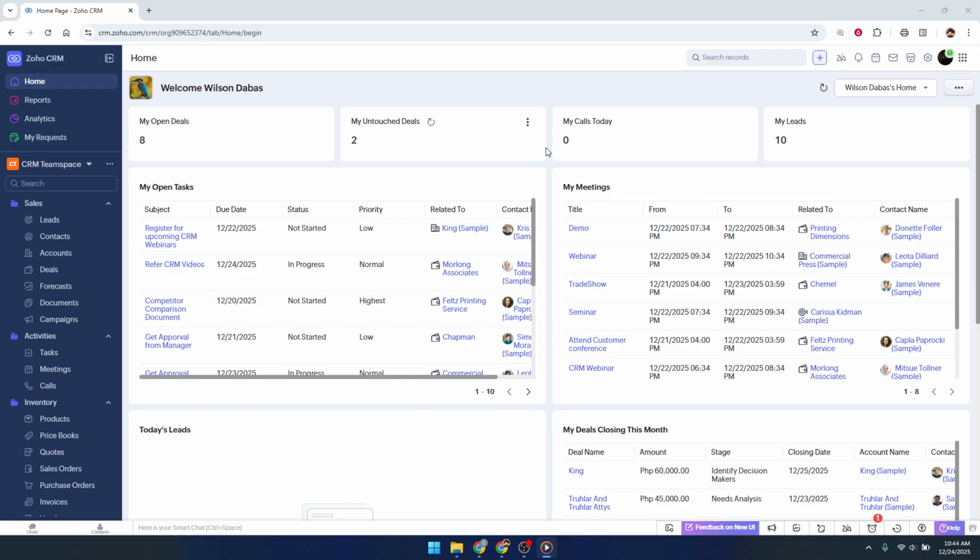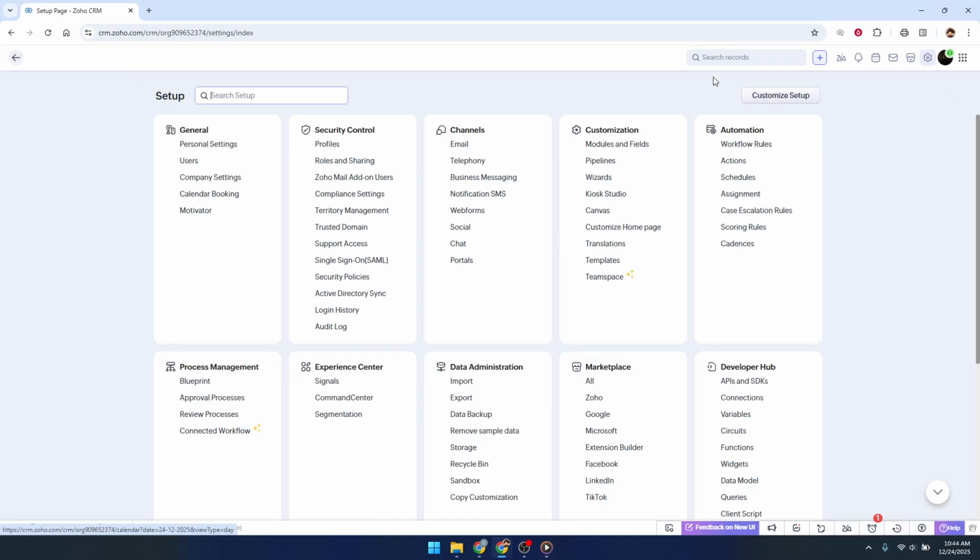In Zoho CRM, head over to the Setup area, then go into Customization, then Templates, and finally choose Email. This is where all your email templates live. Look for the option to create a new template and click on New Template.